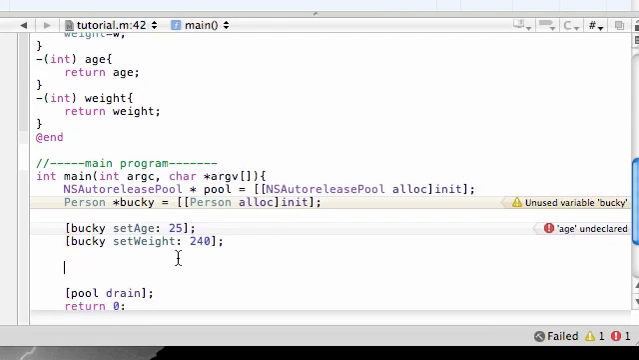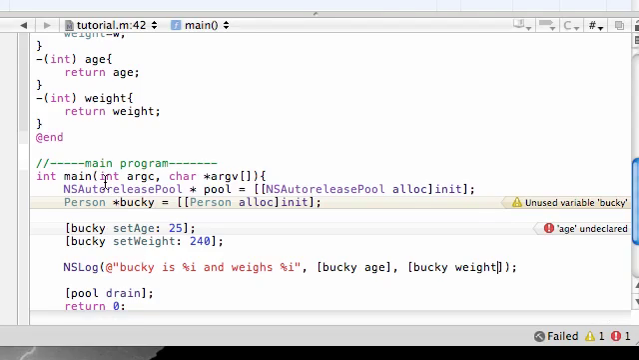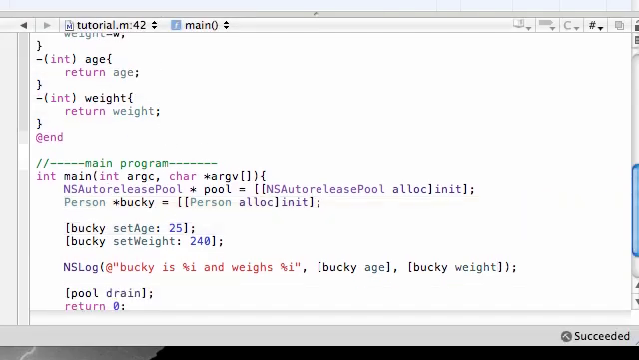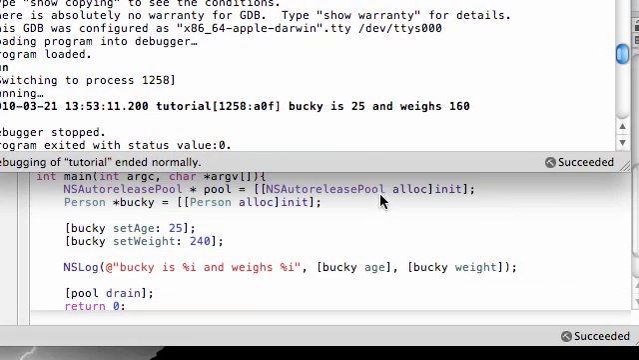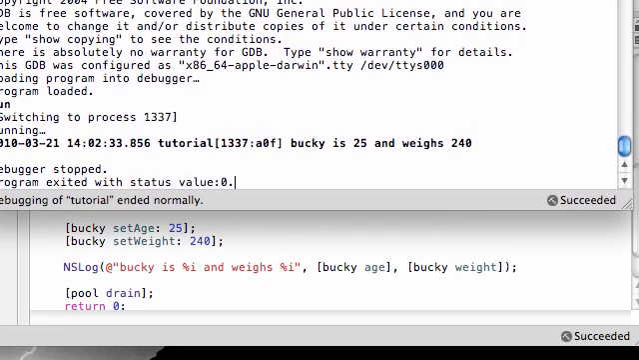And now that Bucky has an age and a weight, we can go ahead and print out our variable. So we do this in the NSLog. And go ahead and put at. And let's go ahead and put something like Bucky is %i and weighs %i. And now, as our variables, we can just go ahead and use the, well, you'll see in a second. Bucky age, and Bucky weight. Forgot to put that in brackets. So let's go ahead and run this, make sure we don't have any errors, and it says succeeded. So go ahead and put run console, and it says Bucky is 25 and weighs 240.